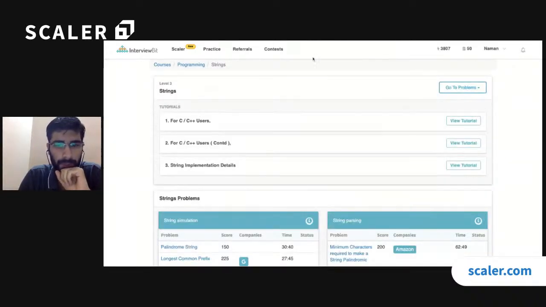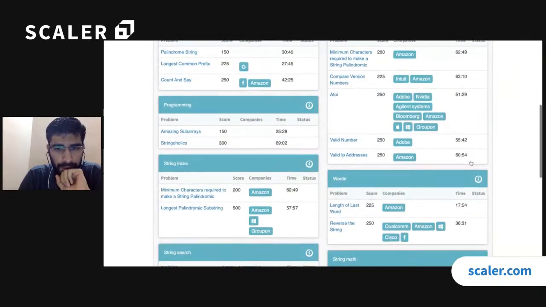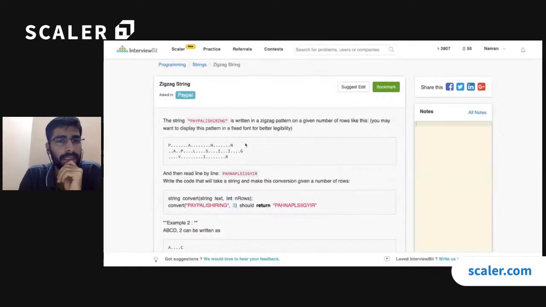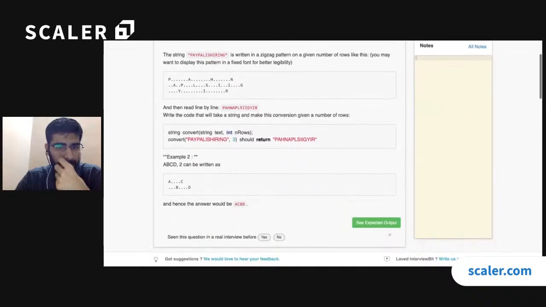So let us do the next question for the day. That was zigzag string, right? Interesting. We're given a string, PAYPALISHIRING. It is written in a zigzag pattern: P, then A, then Y, then P, then A, then L, I, S, H. Okay, so it's written like this, and then we are reading each row line by line. Write the code that will take a string and make this conversion.